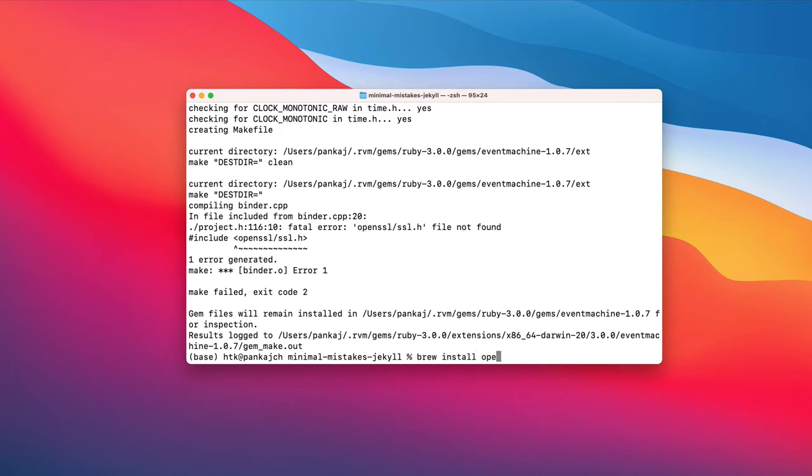So if you are also having this issue, what you can do, first of all, you need to install OpenSSL. In my case I already had it installed, but when I ran this command again to install EventMachine, I got the same issue again.